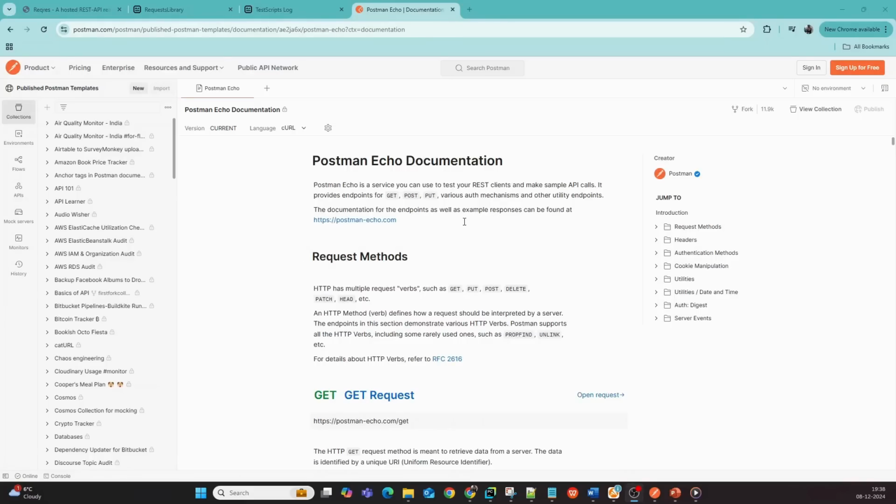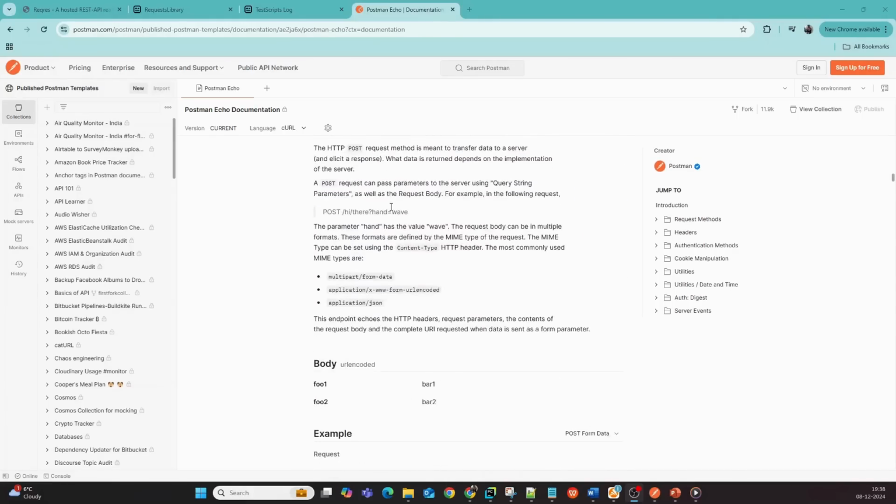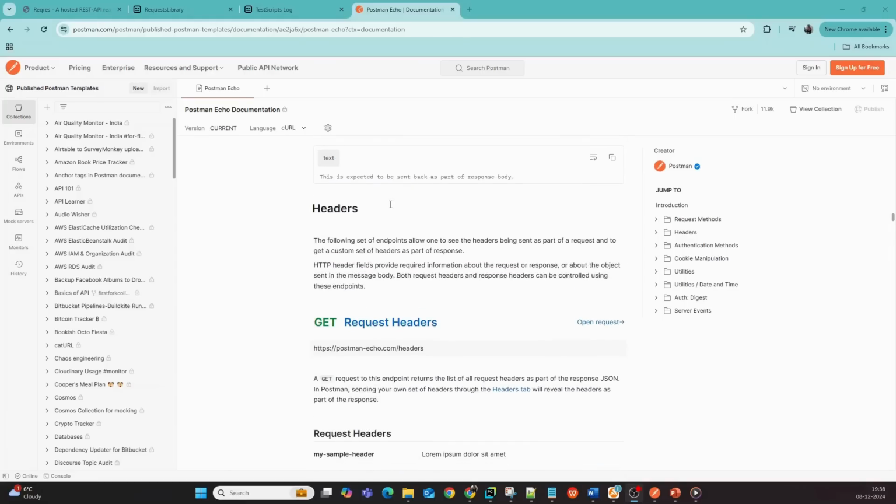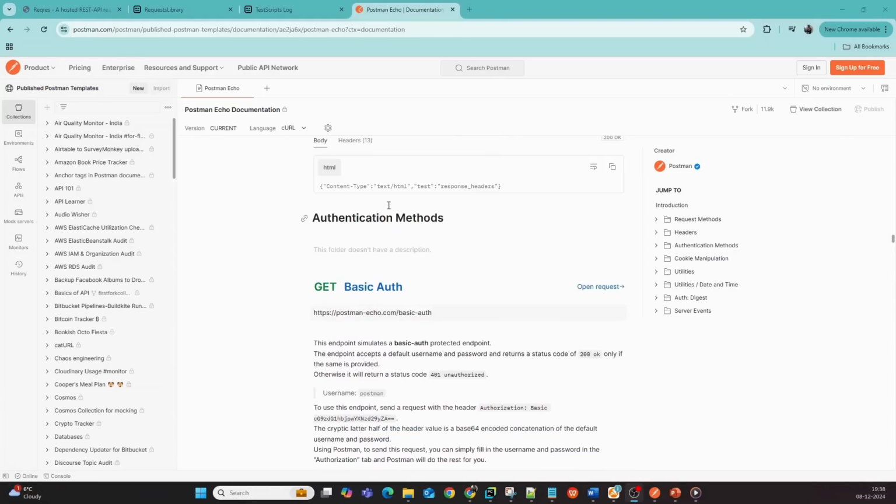Just for your information, Postman Echo is a platform that provides a set of APIs that we can use freely for testing. If you haven't heard about Postman, Postman is one of the most widely used tools for both manual and automated testing of APIs. Okay, and if you scroll down, we have something on authentication. Yeah, authentication method and basic authentication. Using this particular URL you can perform the basic authentication.